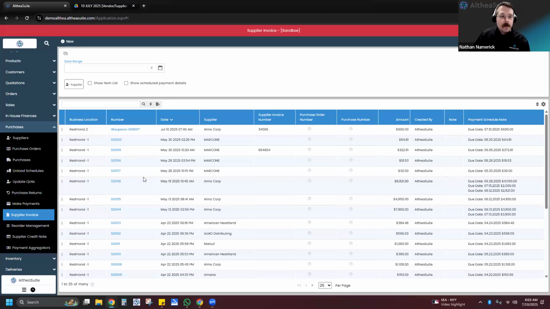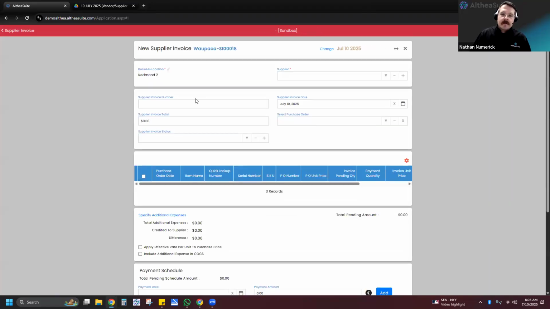Now in here, we want to go up to the top left to our New button. When it comes to doing your supplier invoices, we obviously need to grab our supplier. So I'm going to start with a Lazy Boy supplier. Here is where you can put your invoice number. This will be primarily the number that you get from Lazy Boy, that way you can match it up with your numbers. And then here's the date for our invoice. I'll just leave that as today's date.